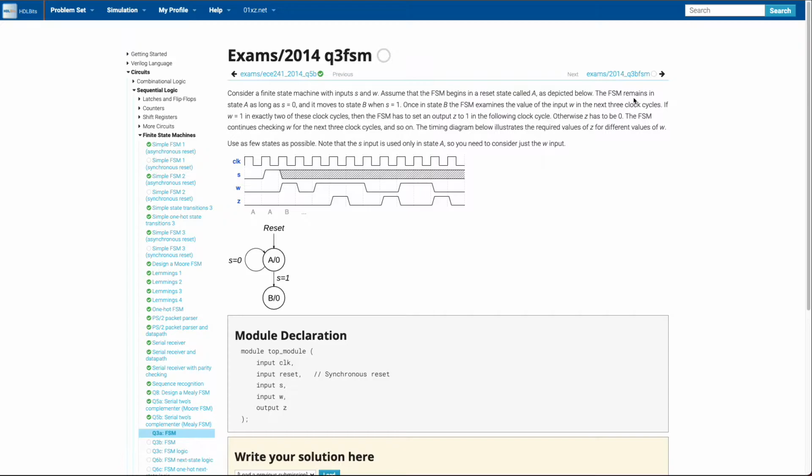If W equals 1 in 2 of these 3 cycles, then the FSM has to set an output Z to 1 in the following clock cycle. Otherwise, Z has to be 0. So B, and it's 2. Then the FSM continues checking W for the next 3 clock cycles, and so on.